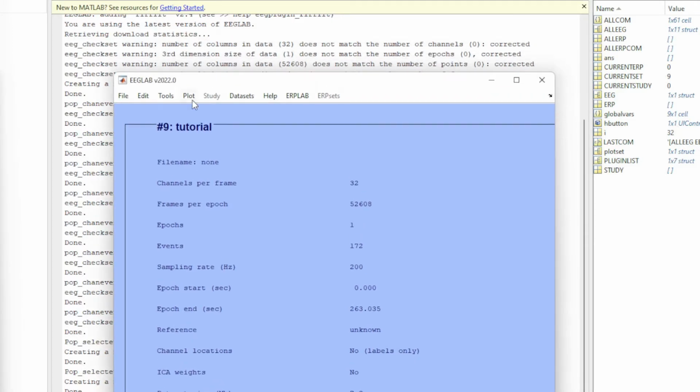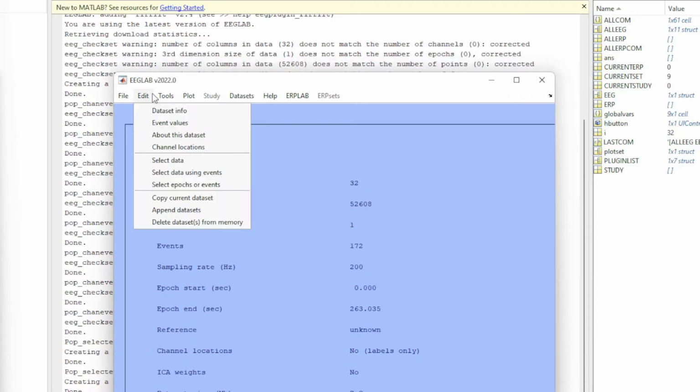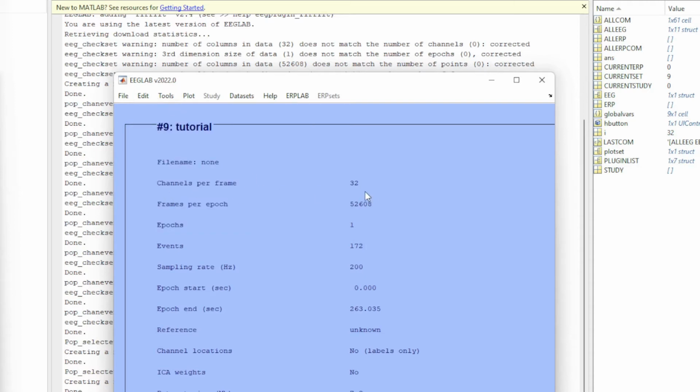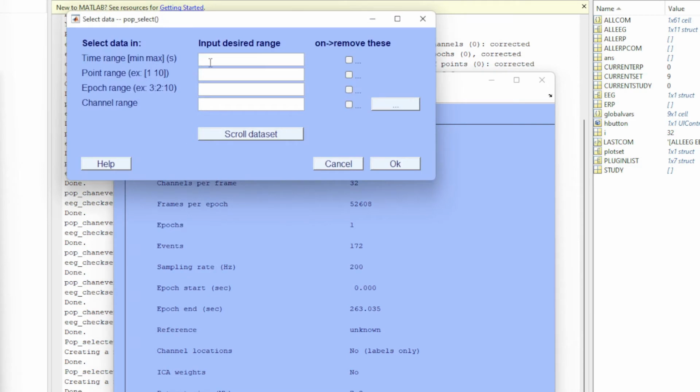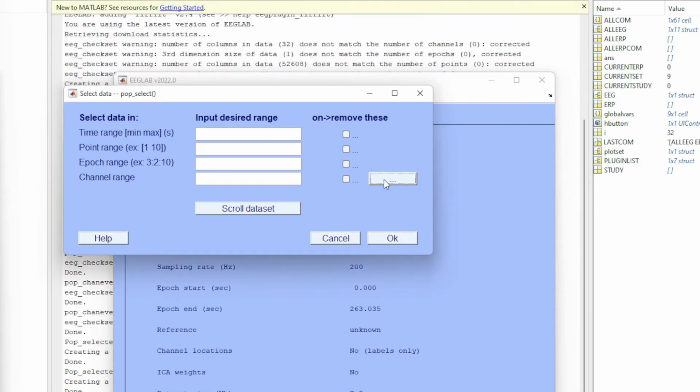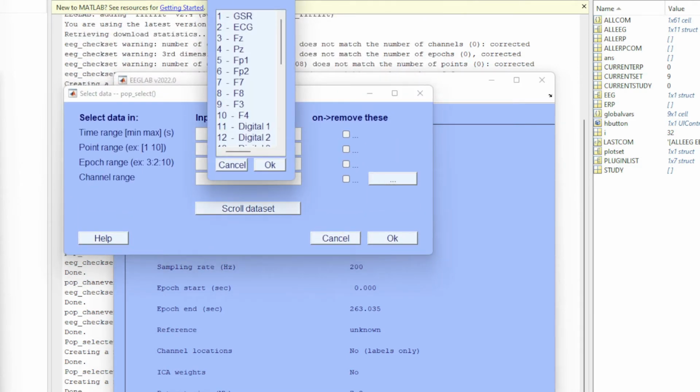Alright, so now we've renamed all of our events. We need to delete all the channels we don't need. As you can see here, I have 32 channels in total, when in reality I only need 8. So we're going to go to edit and then select data, and then we're going to look at our channels here, and we're going to find the ones that we want to keep.